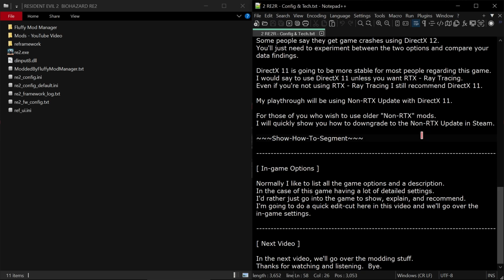The next section here is the in-game options. Normally I like to list all the game options in a description here in the notepad document. In the case of this game having a lot of detailed settings, I'd rather just go into the game to show, explain, and recommend what to use. So I'm going to do a quick edit cut here in this video, and we'll go over the in-game settings. In the next video, we'll go over the modding stuff that there is for this game. So thanks for watching and listening to all this, and I will see you in the game.